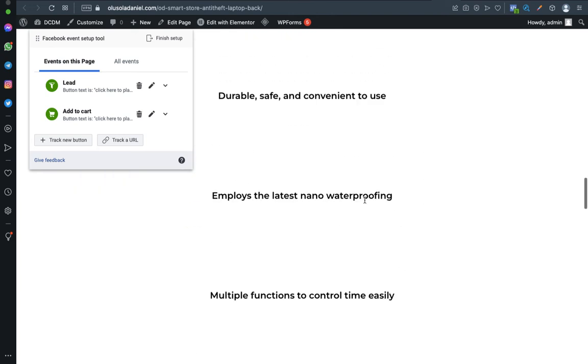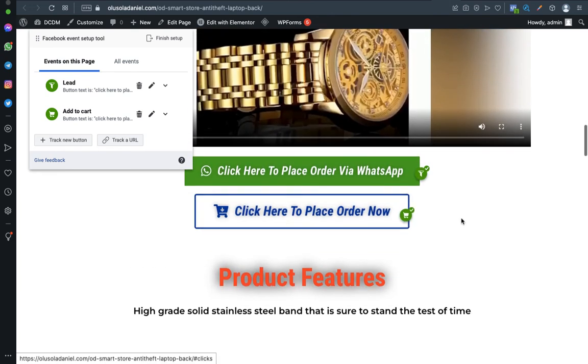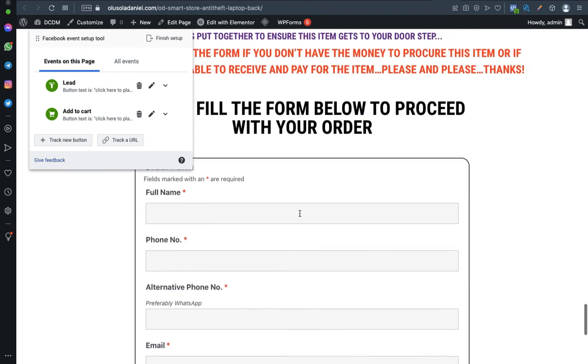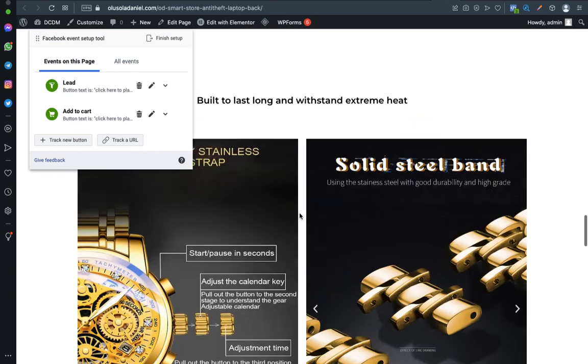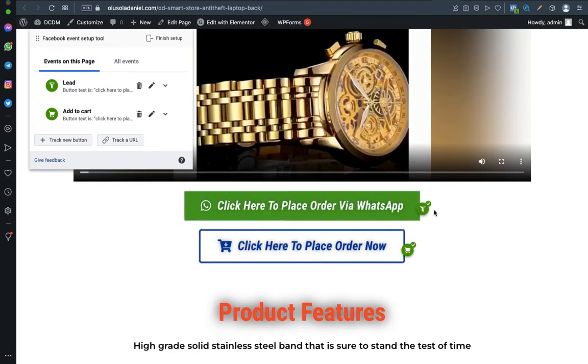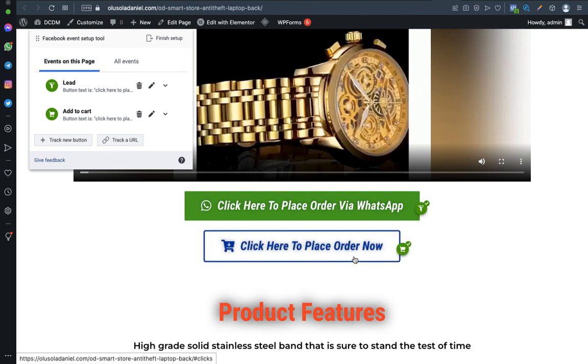So now guys, that's not all. We're still tracking buttons. Like I said, we have 3 buttons to track. We've tracked the WhatsApp button, which you can see here. We've tracked this click here to order now, which is add to cart. So we can't track this button as purchase, because if people start clicking on it, Facebook would charge us. This is just an add to cart button, because when they click on it, it takes them to the form below the page. So now we are tracking the last button, which is the submit button on the form. So we scroll down this way.